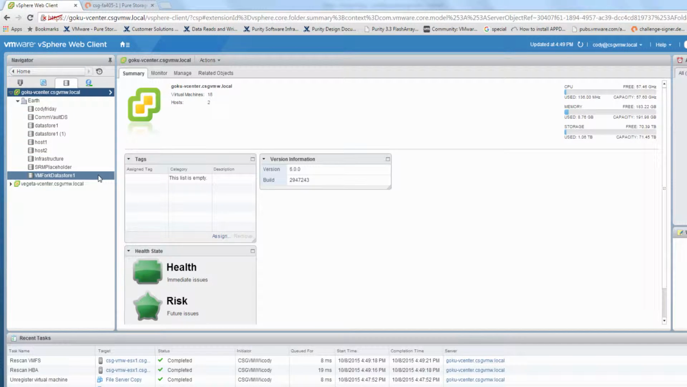Thank you for watching this demonstration of mounting a snapshot using the Commvault IntelliSnap technology with the Pure Storage FlashArray snapshots.